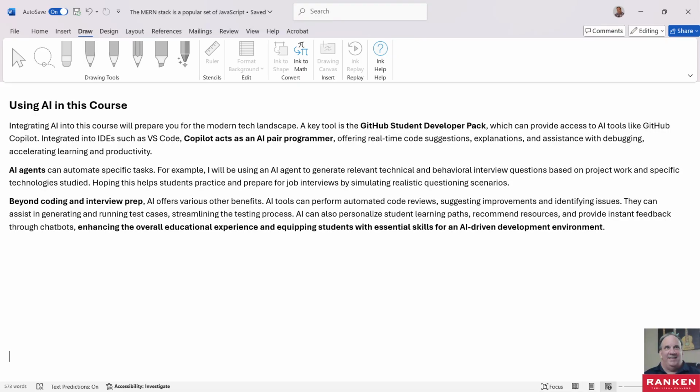Everybody's talking about AI agents now, and AI agents are basically autonomous. You just give them a task and they go complete it. They'll have a set of different tools that they can use, and so forth, and they'll just go ahead and complete it. So I was planning on integrating that so I can show you how to do that.